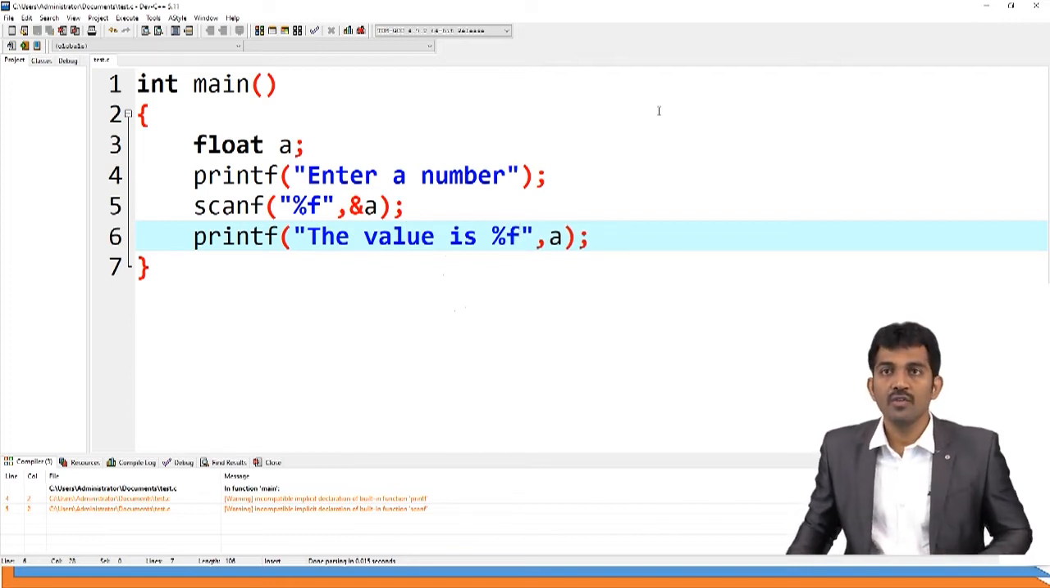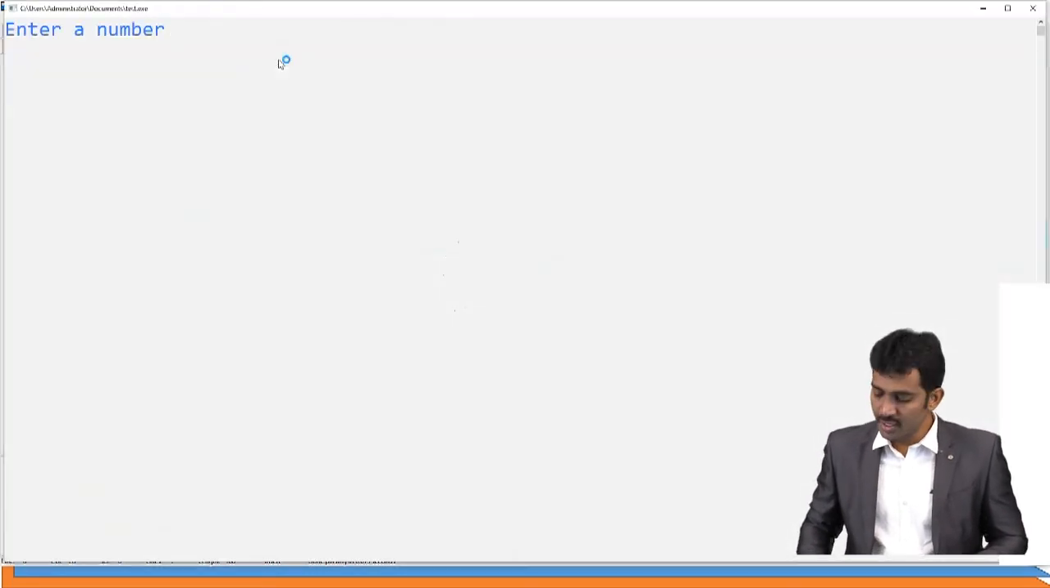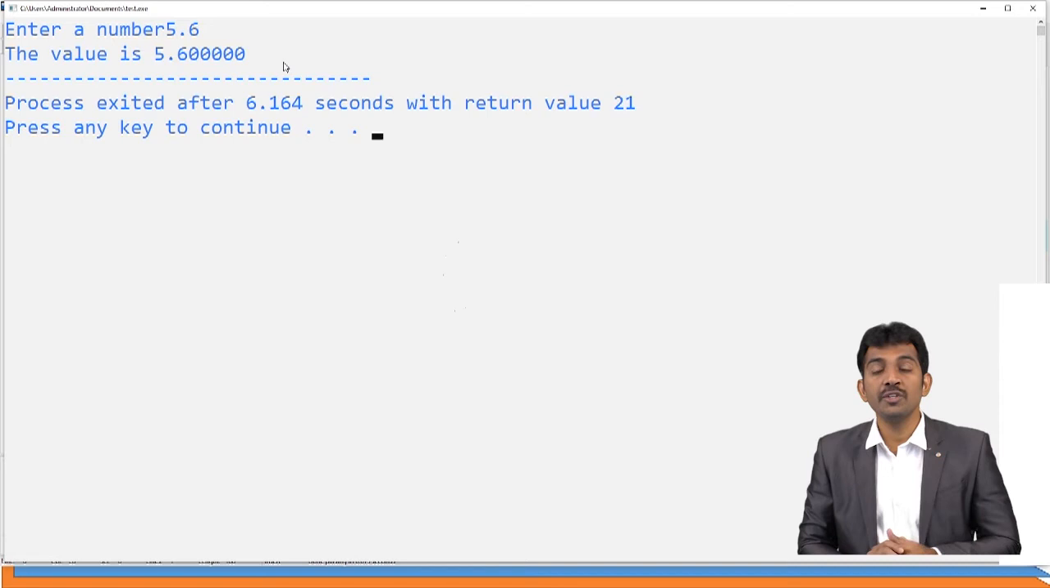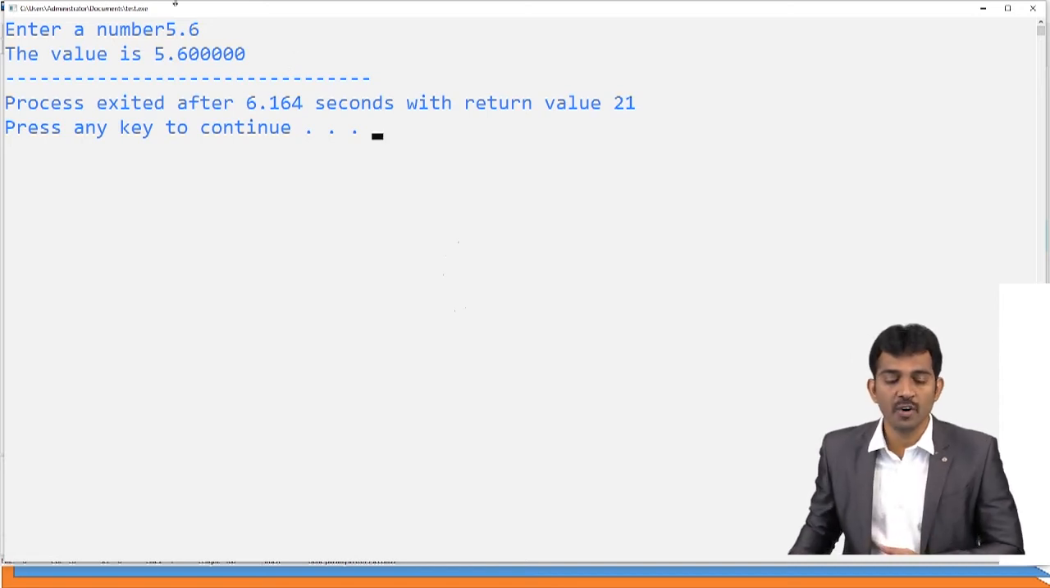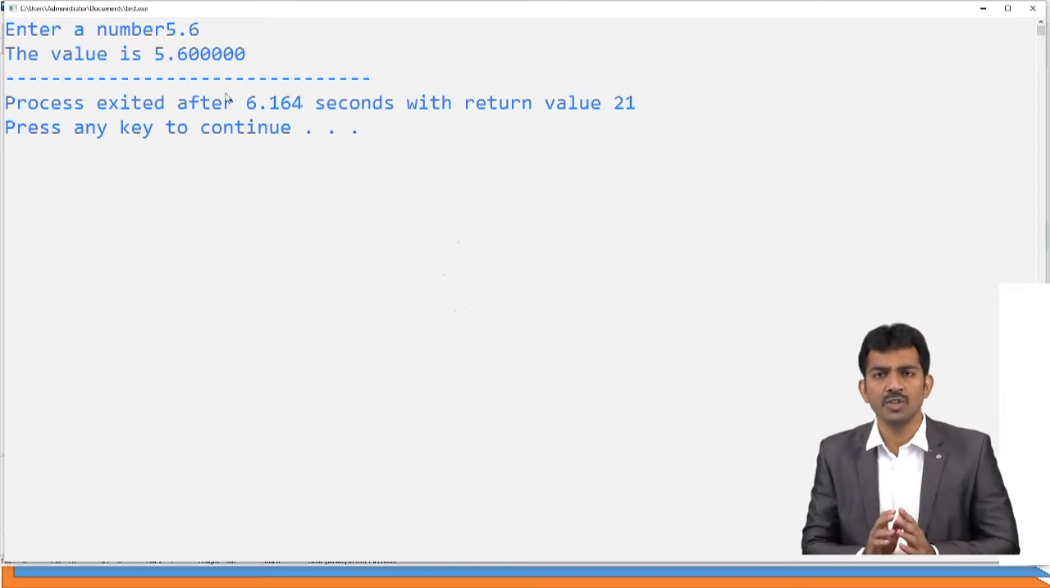Store, and you run this code, it is going to read 5.6. Right? If you enter that, it is going to show 5.600000. It means by default how many digits is it going to take? Float value: 1, 2, 3, 4, 5, 6. By default, it is going to print 6 digits. So I want to print only 5.60.